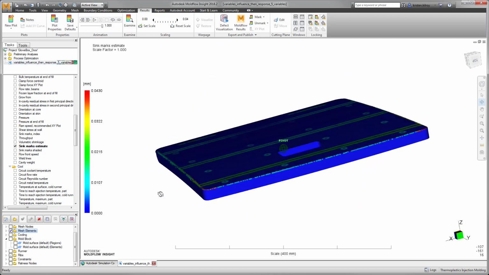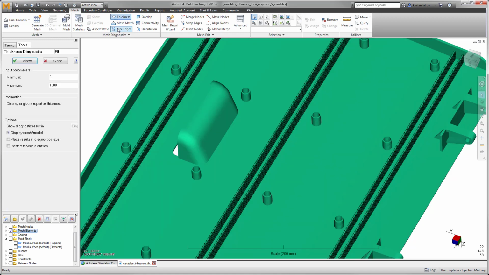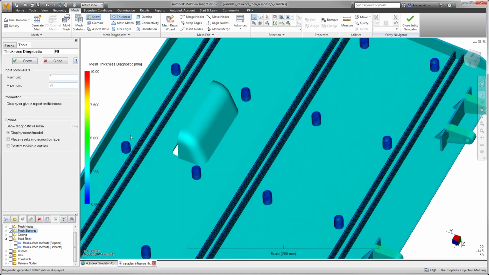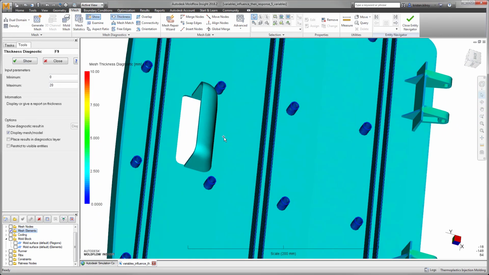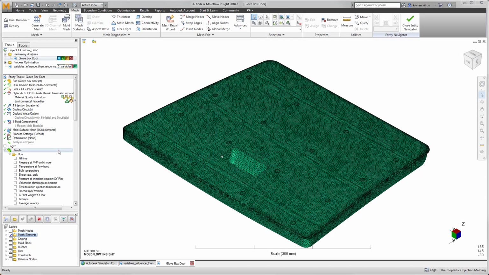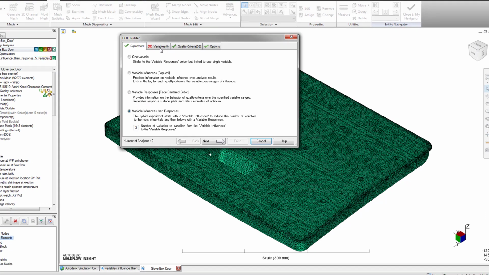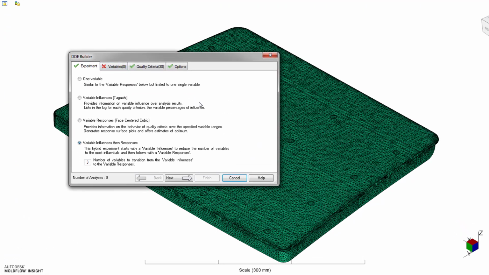With the designs already frozen by the OEM, process adjustments such as changing temperatures, pressures, and injection time would be the best option for sink mark depth reduction to a more acceptable level without having to make costly tooling changes. After specifying a design of experiments within the optimization choices, MoldFlow launches a wizard to help the analyst step through the setup. Notice there are several types of DOEs available: one variable, Taguchi, face-centered cubic, and variable influences then responses.